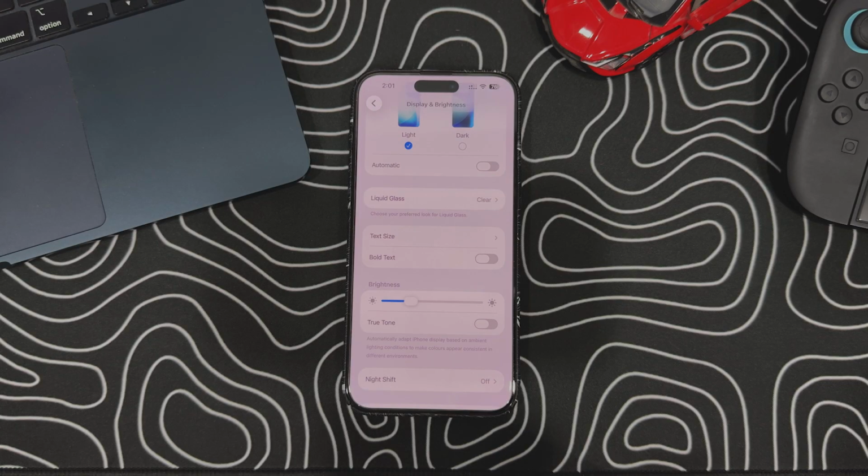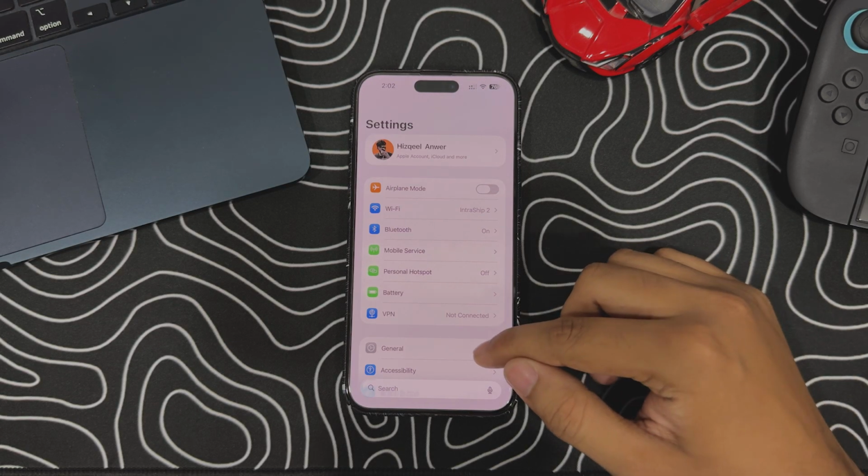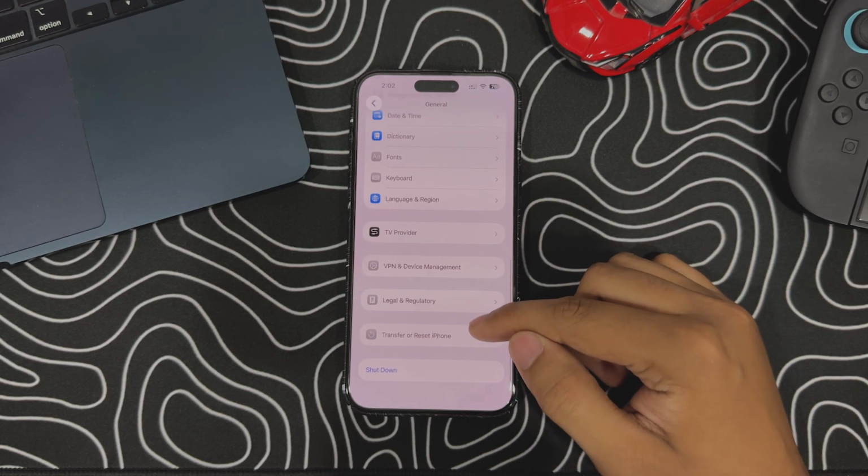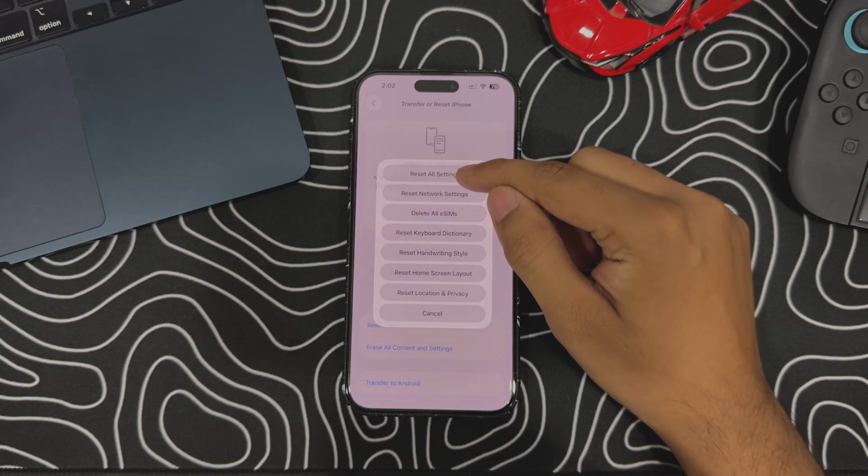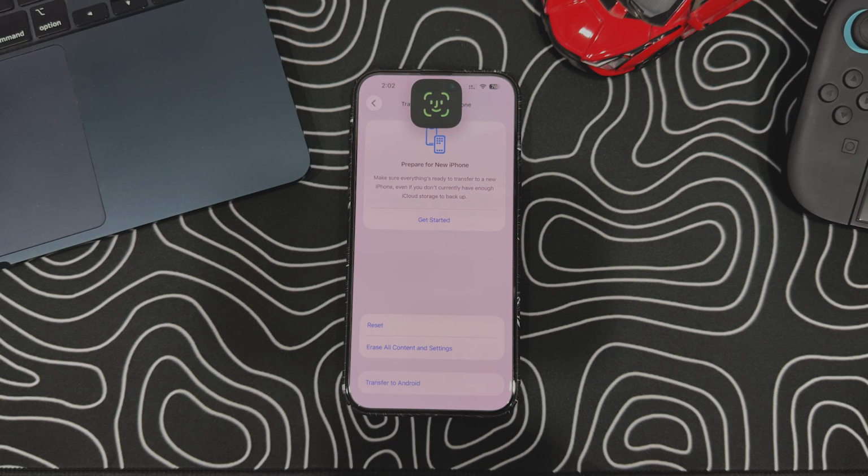If that doesn't help, reset your settings. Go to Settings, General, Transfer or Reset iPhone, Reset, then tap Reset All Settings. This resets system settings like Wi-Fi, Bluetooth, and display preferences without deleting your photos, apps, or other personal data.